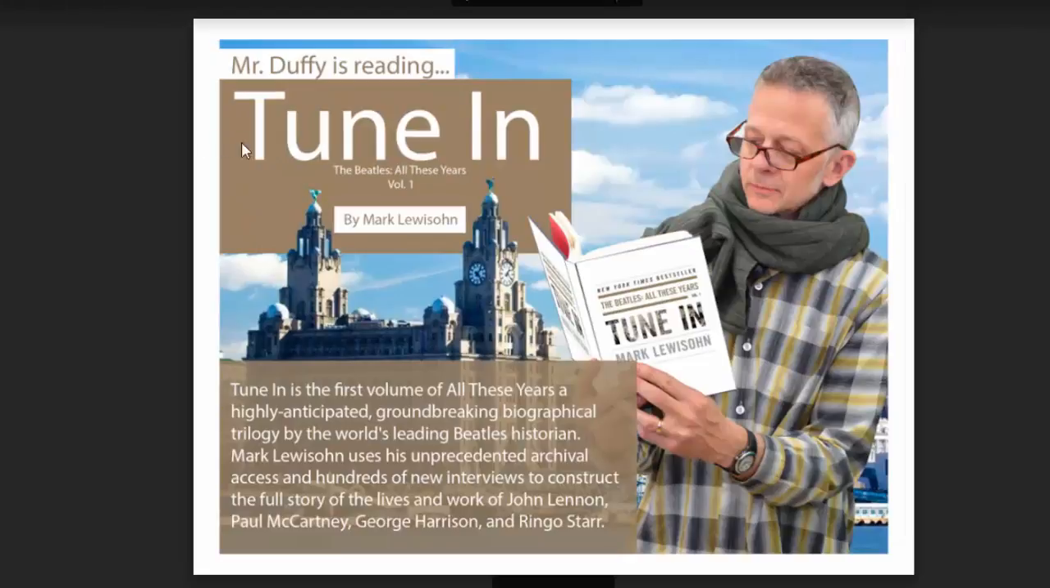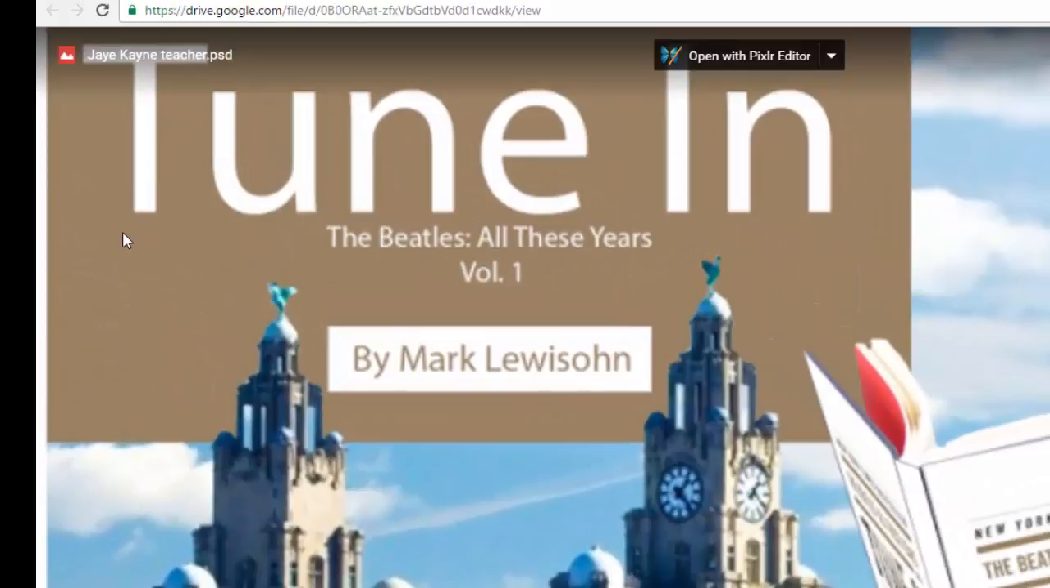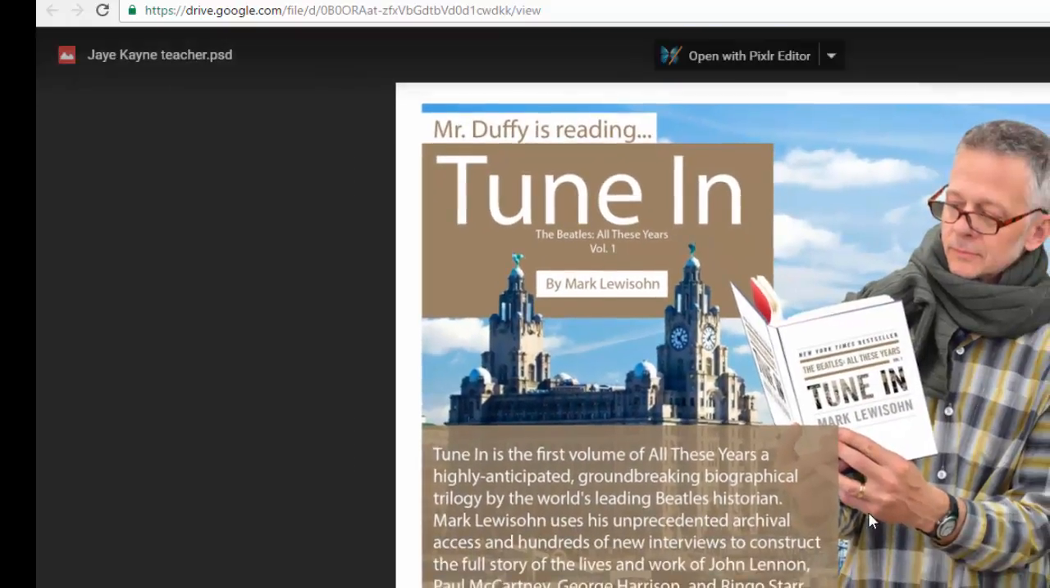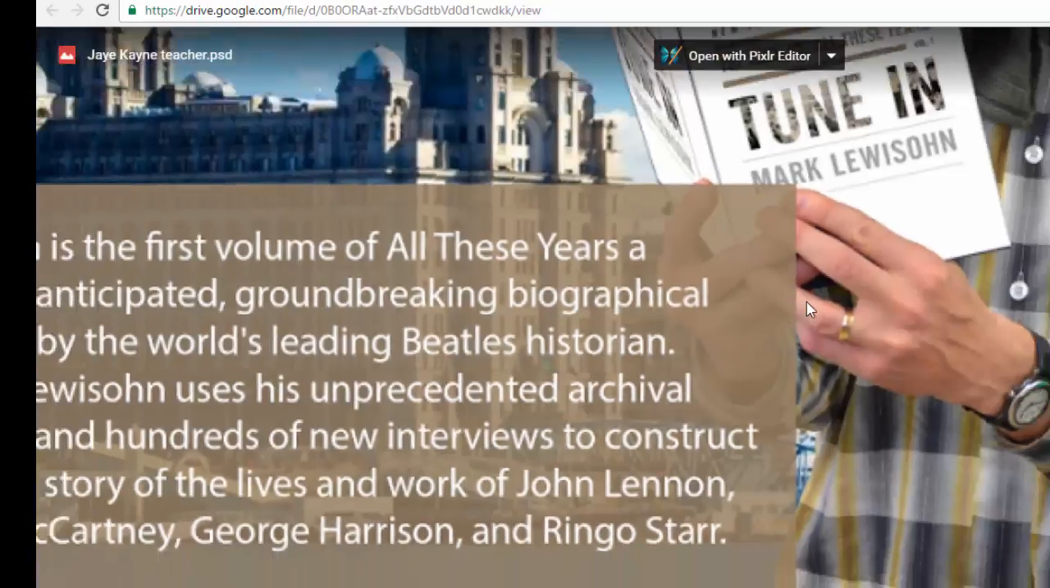And finally, we're going to look at Jay's. Jay's, this is great. This is called Tune In. I would suggest that you extend the Beatles all these years from maybe the left side of the T to the right side of the N. But well done with color inversion. And finally, I would have the background of this blurb, this rectangle, maybe have Mr. Duffy overlapping it, so this background is going to be underneath his hand.